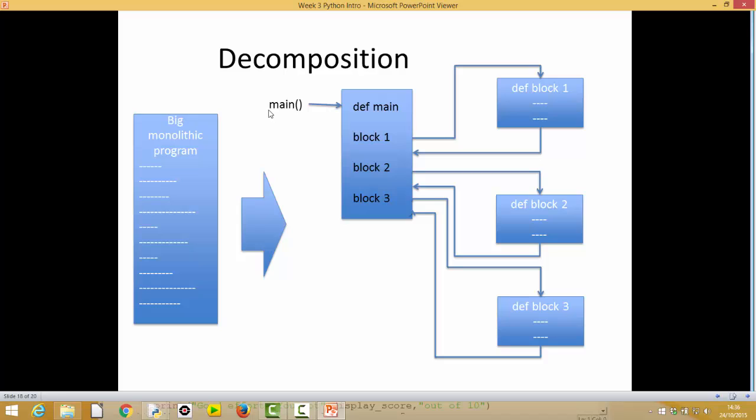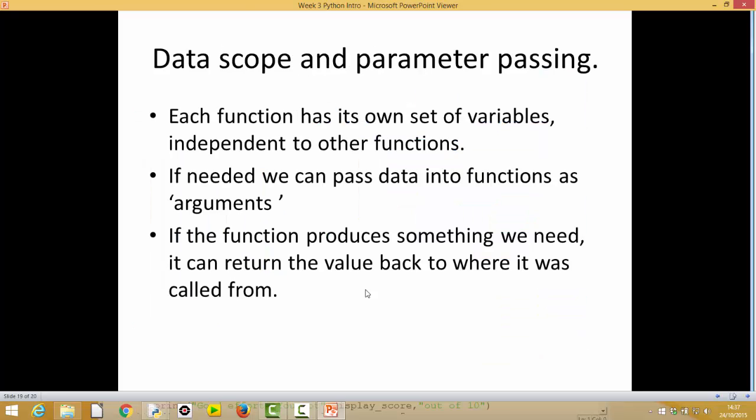We all know this is a function because it's main and it's followed by parentheses. So this is the only bit that you'll see in your main program that actually runs directly. It calls the main function and the main function calls all the other functions. So if you've got your mind around that, that's straightforward.